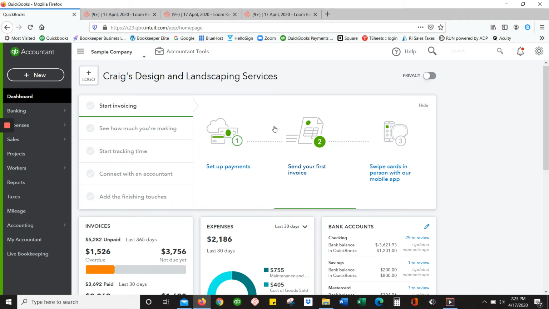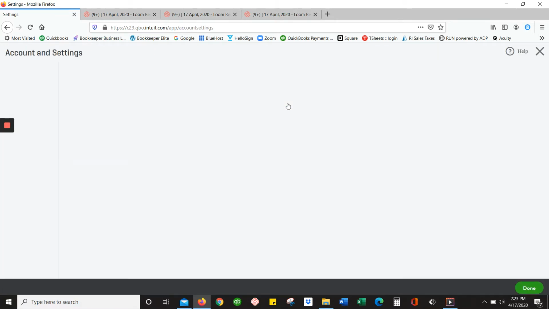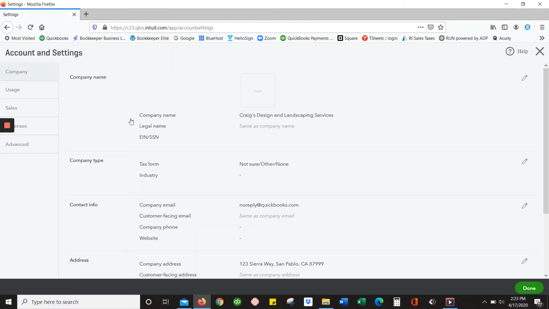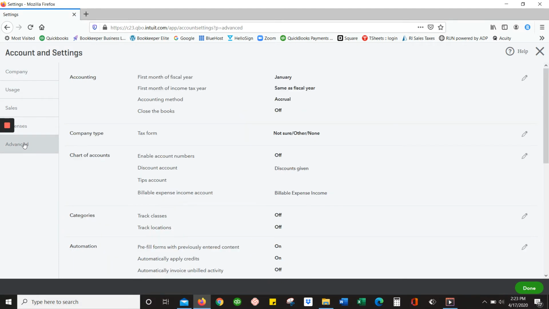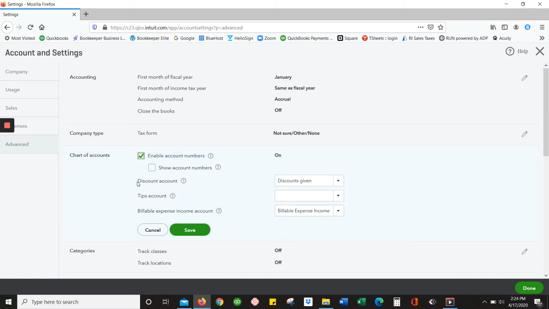So if you do want the account numbers, you would go to this gear icon here and Account and Settings. Then you would go to Advanced, and they have a chart of accounts section here. You can go to enable account numbers. You can click anywhere or this little pencil to edit. You would need to check this off, where it says enable account numbers. And if you want QuickBooks to show the account numbers, you would just click there.